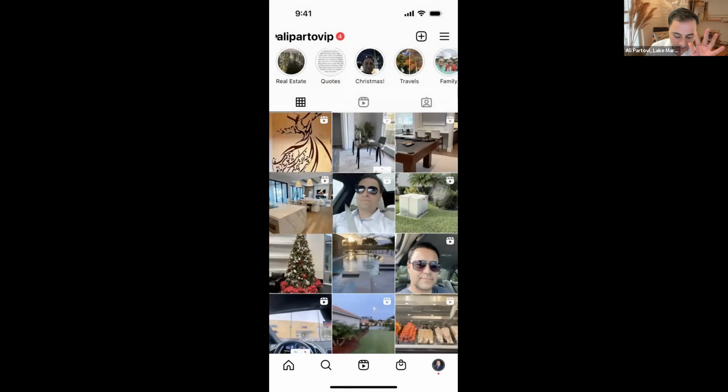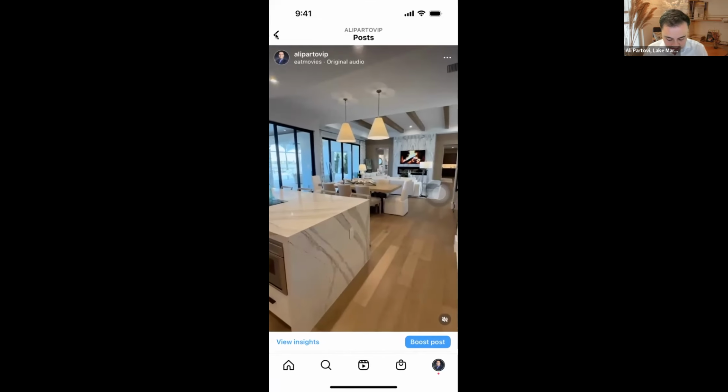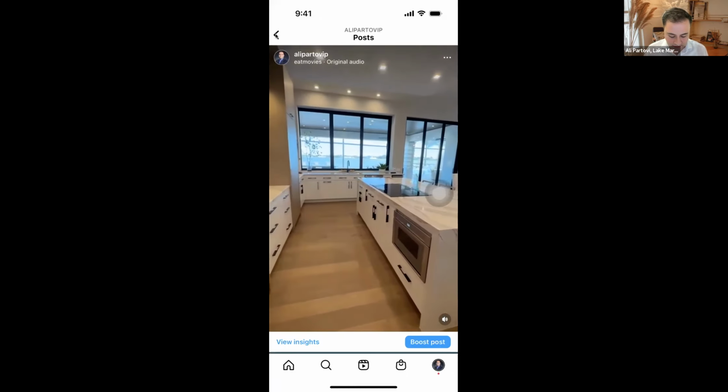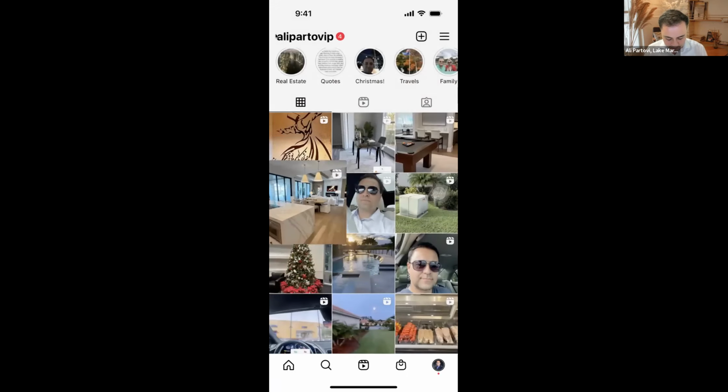Now, this is Reels. This is a little different, but on Reels, because I like it, I'm going to show you guys what this looks like. It's not for sale, but I'm going to show you what it looks like.